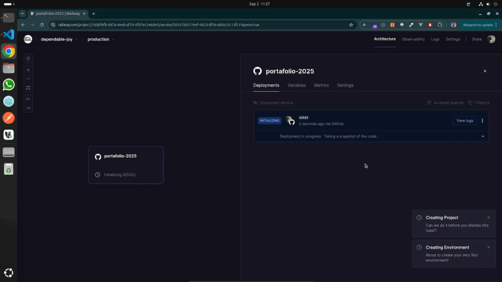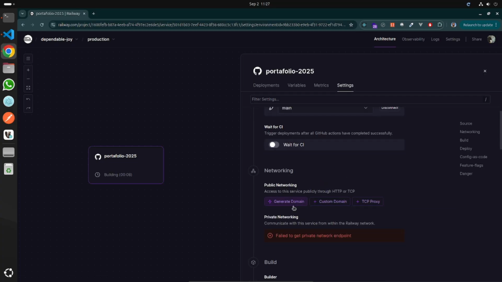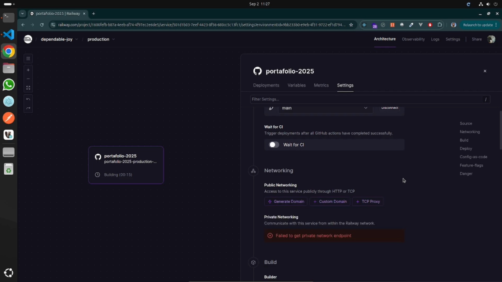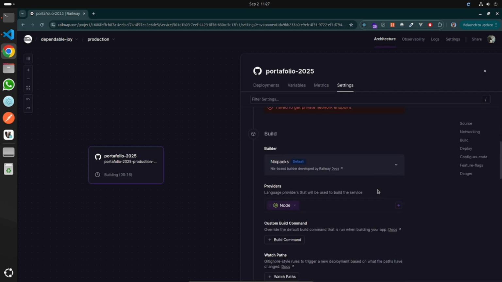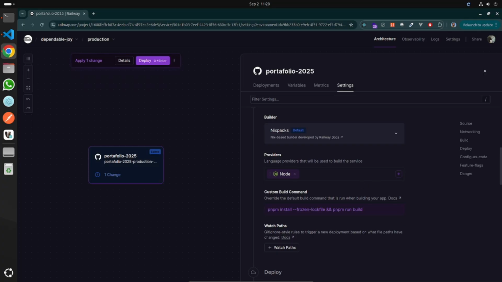We're going to do some configuration steps in Railway. First, go to Settings and scroll down to the option to generate a domain, use port 8080 and click on generate domain. Next, go to the build section and make sure you're using Nixpacks. Add the following command in the build option, and finally in the deploy section add one more command. I'll leave these commands in the video description.